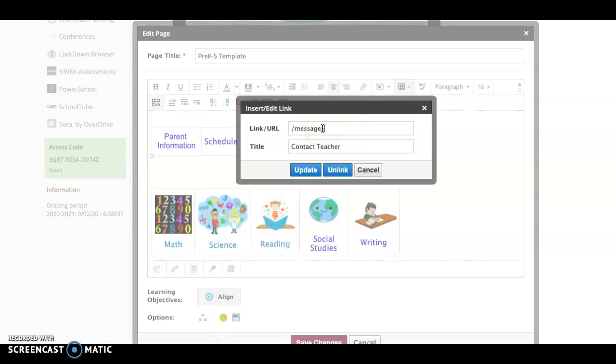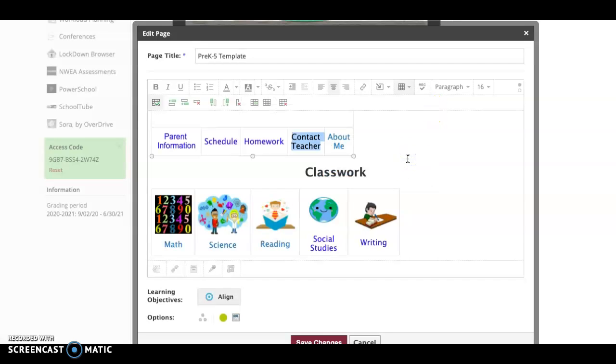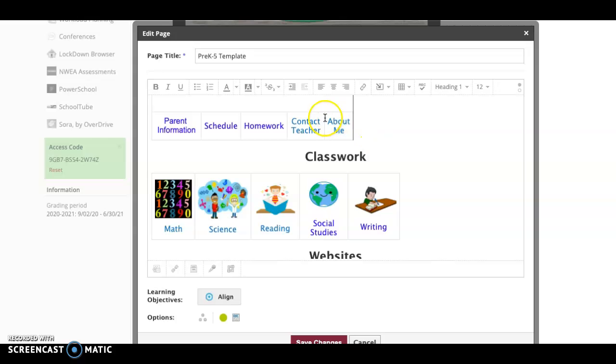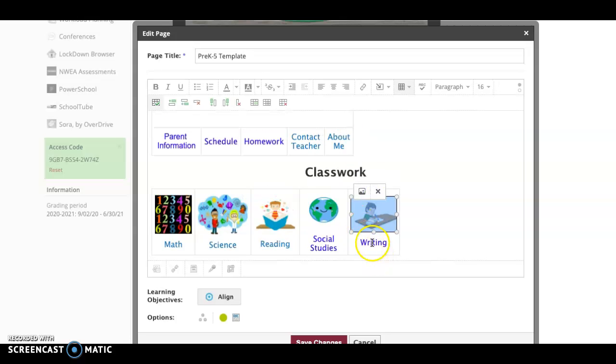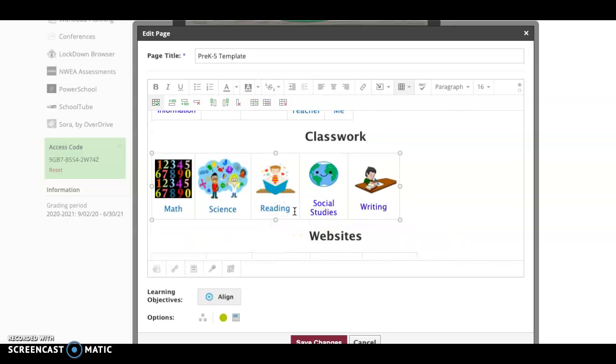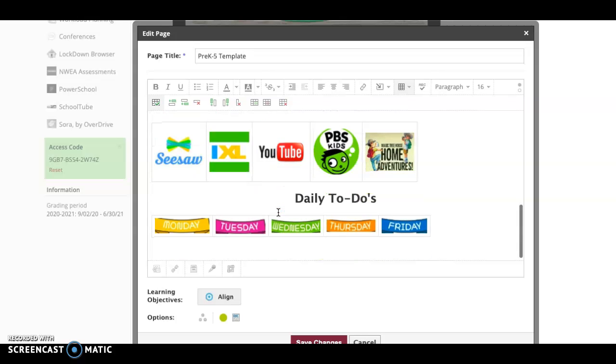Currently it's linked to messages within Schoology, but I could unlink that and have it linked to my email or have it linked to something else. About Me is currently linked to a biography within Schoology, and I could link it to my own biography within Schoology or link it to something else or delete it entirely. And down here, same thing. You can delete pictures, you can delete words, you can link by clicking on this, you can unlink by clicking on that. Both the picture and the word can be linked.